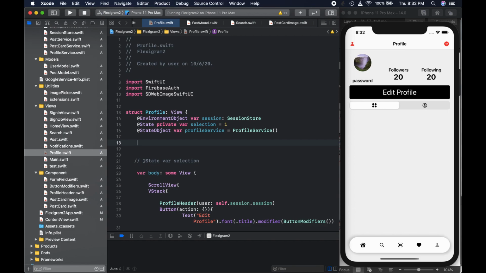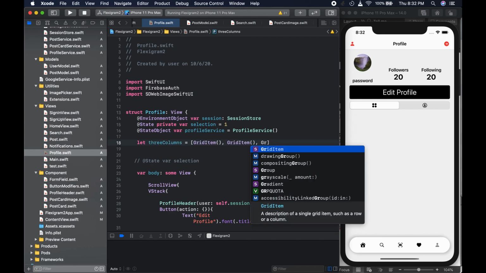Now, to use it, the first thing we need to do is come here and say let, we're just going to call it unimaginatively three columns, because it's going to have three columns. And here we're going to have grid item, and comma next to grid item, and you guessed it, next to grid item.